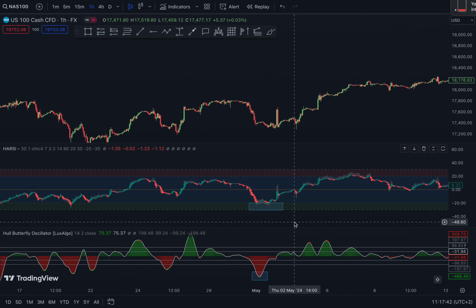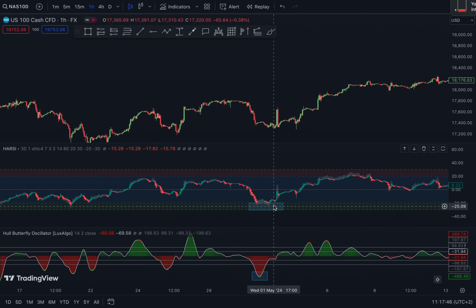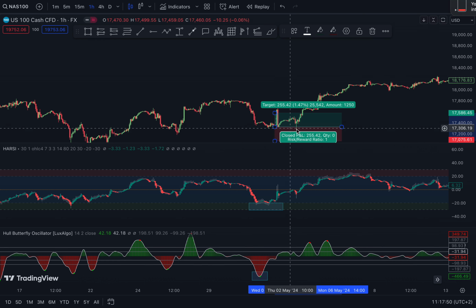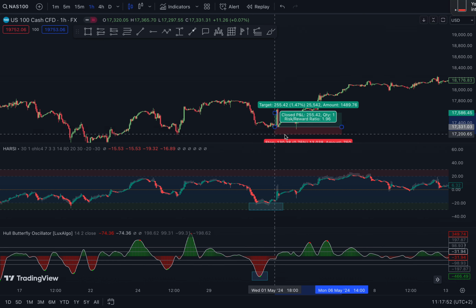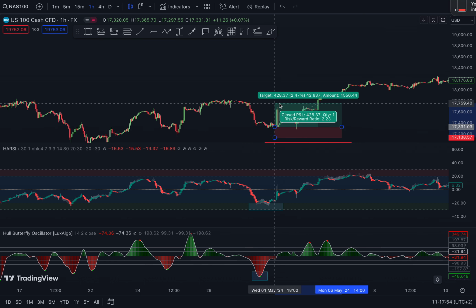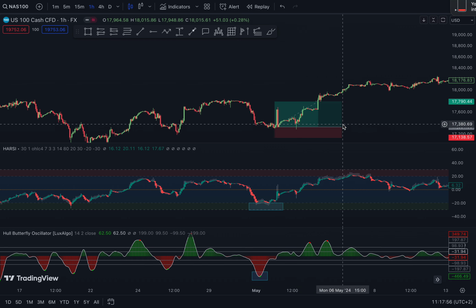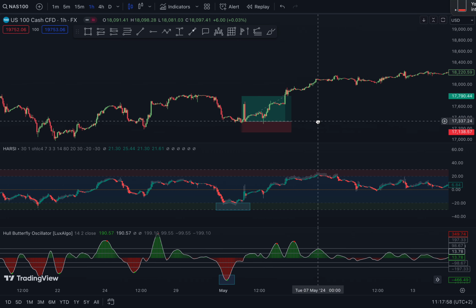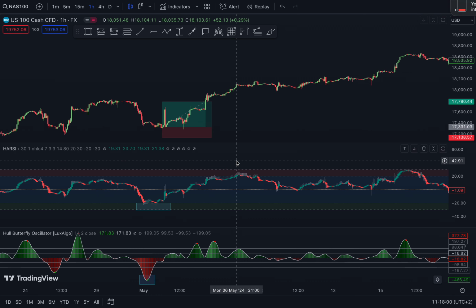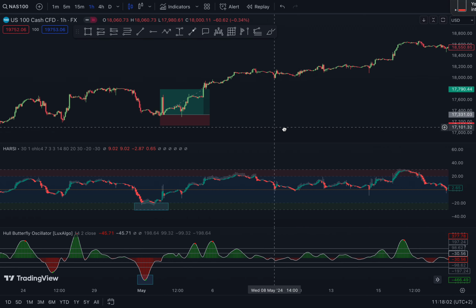right here. And whenever our Hasi is also oversold, we're looking for buys. And you can see right here, those are confluences that work. All right, let me give another example.